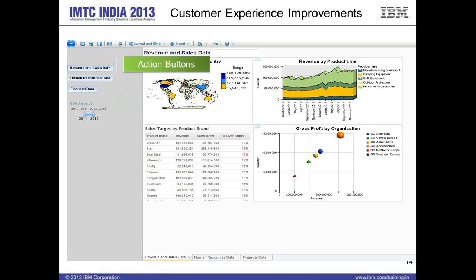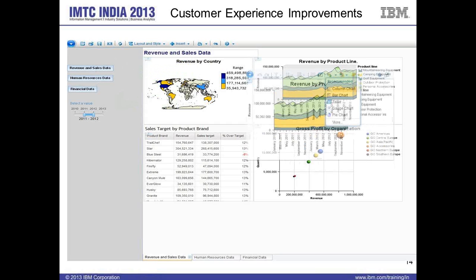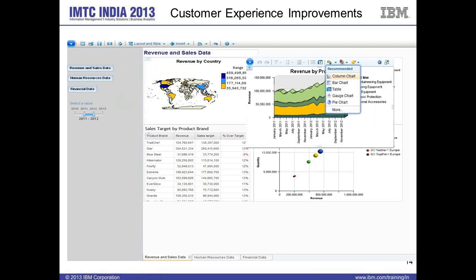Similarly, the action buttons can be added to the global area. Then on a particular chart, we have the recommendations for a particular visualization which can be more appealing to a particular user, or which is more relevant to a particular data set.